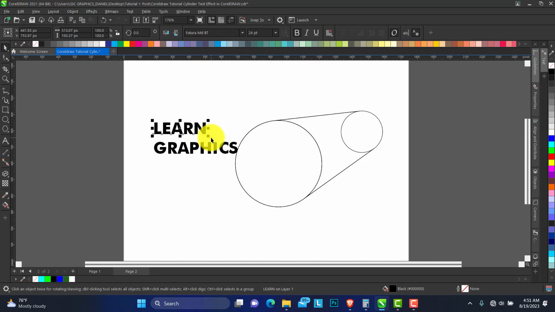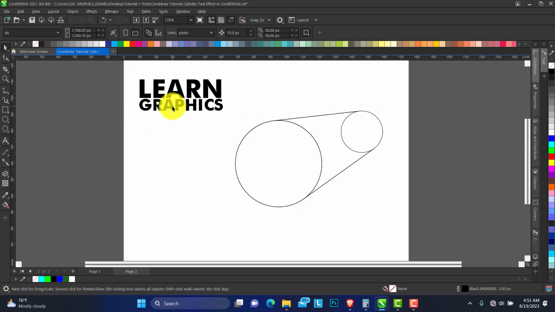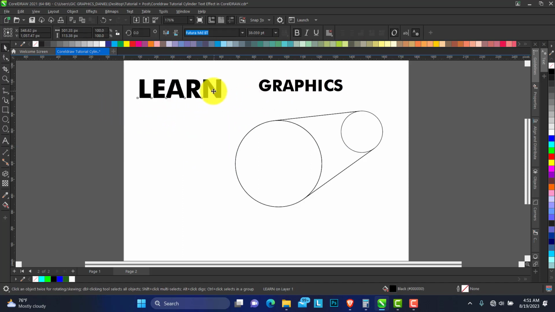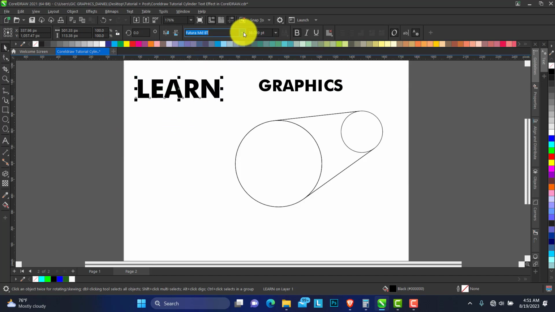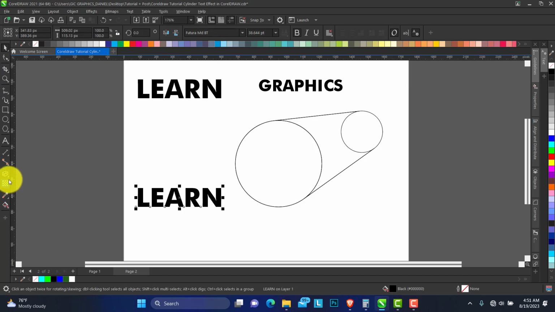I'll break this apart, Ctrl K on the keyboard, just to get that apart. I like to do them individually. Okay, so this is it. Then you click and drag to duplicate the word.